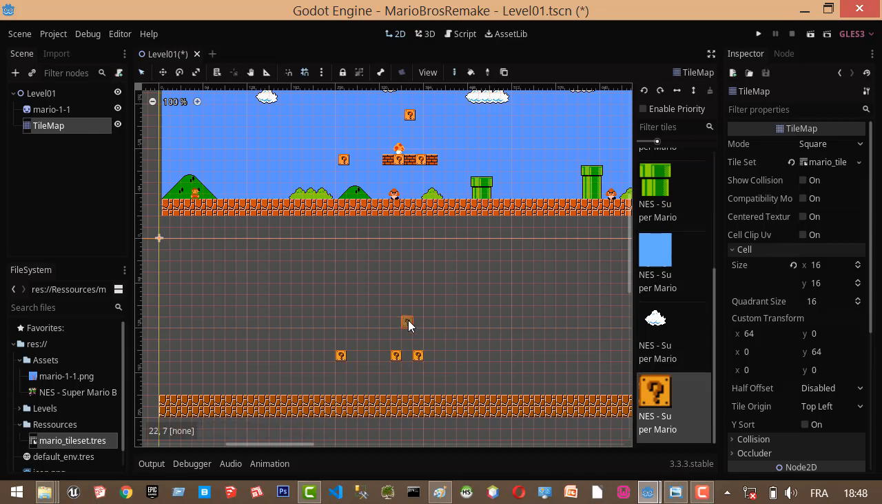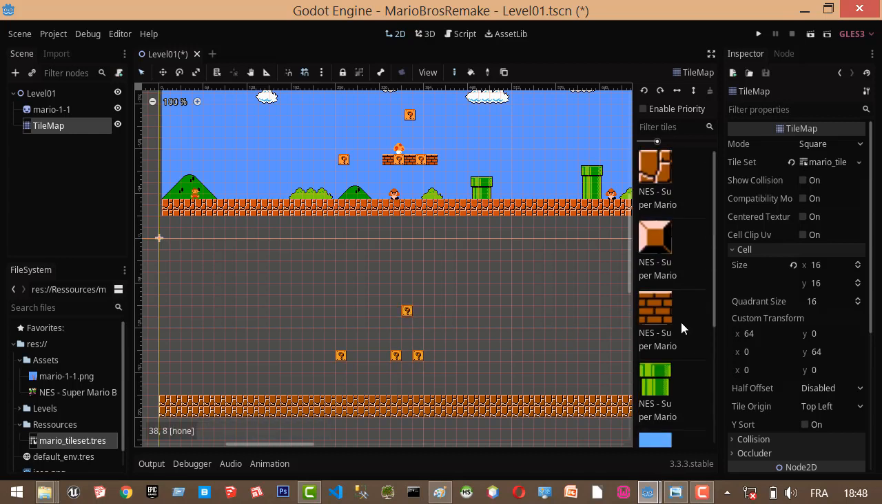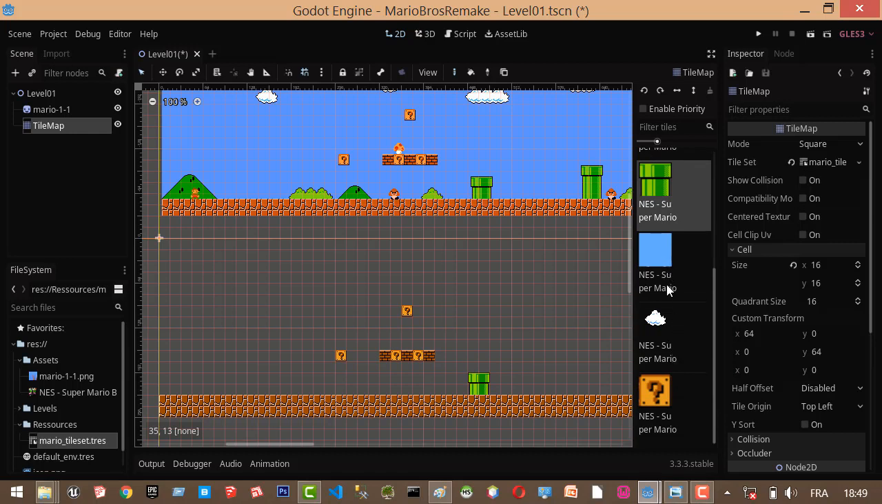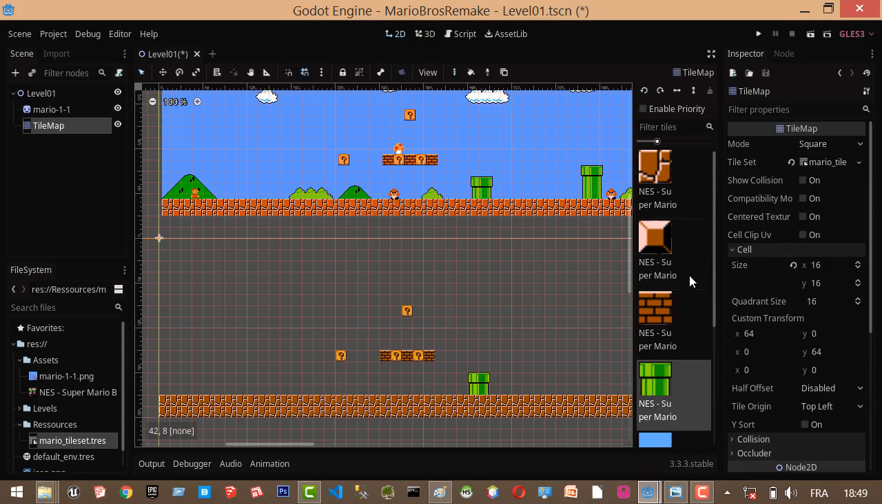and try to make it the same as the Mario level. So we need this one right here, and you can continue the same way to make all your level.